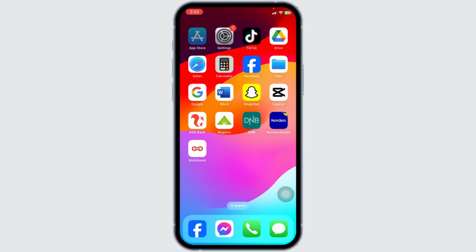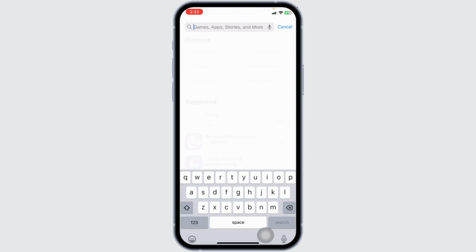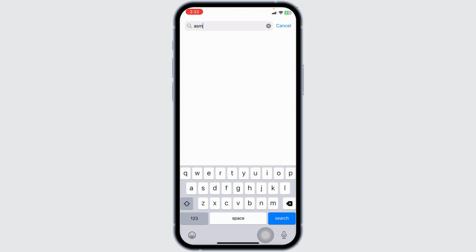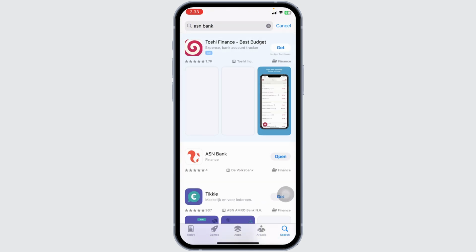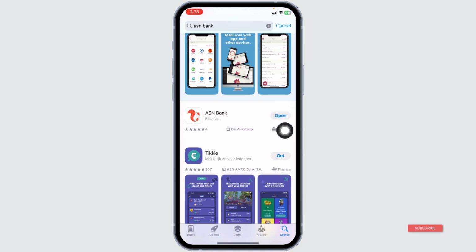For that, launch your Play Store or App Store. Now at the very top, you're going to see the search box. Over there, type in the app name ASN and then search for it. With that, the app will appear. After the app appears, at the right corner of it, you're going to see the option of open or update. If you find the option of update over here, just click on it and update the app to its latest version. Then you can check whether your problem has been solved or not.